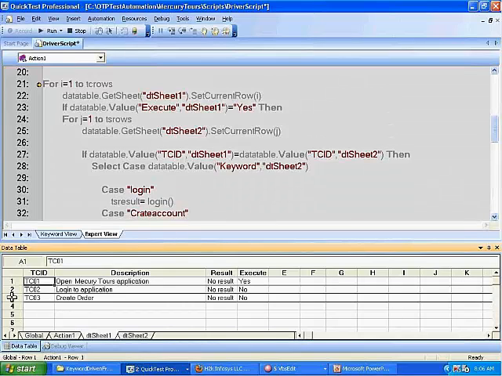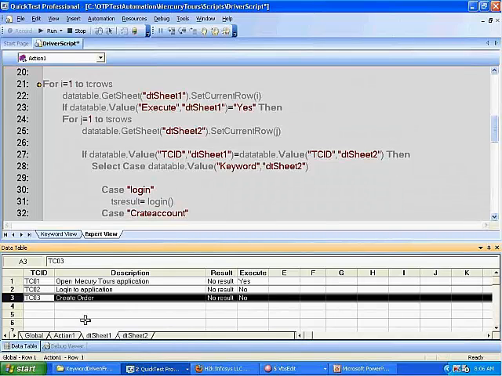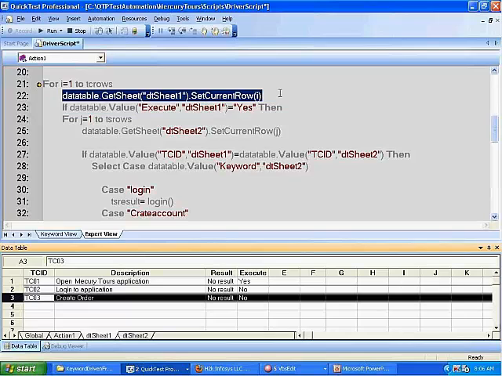Say for example, by mistake, the 3rd row is highlighted. Then what this next statement is going to do is DataTable.SetCurrentRow I. That means even though the 3rd row is highlighted, your execution has to start from the beginning, because it has to check the execution flag for all the scenarios. Otherwise, if you don't do this statement, your execution will continue from the 3rd row.